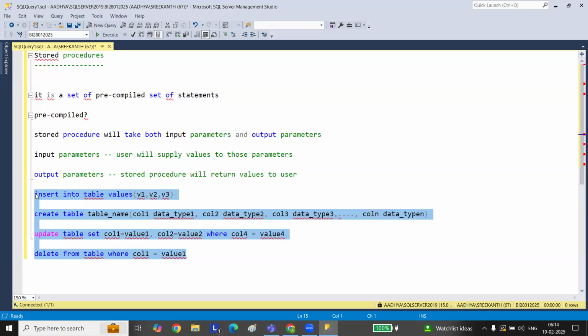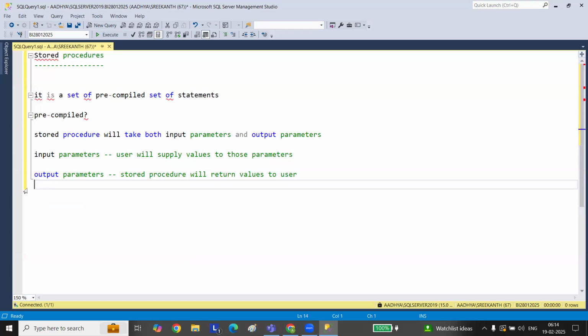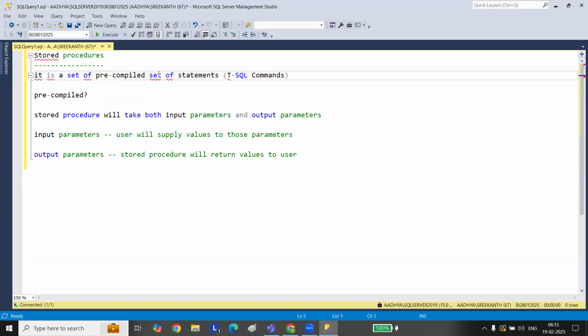So now what has Microsoft done? They have come with a new concept called the stored procedure. What the stored procedure does is hold a set of statements. What statements? These are T-SQL statements, T-SQL commands. It holds a set of T-SQL commands, so that could include insert, update, delete, truncate, alter. All these it will hold.